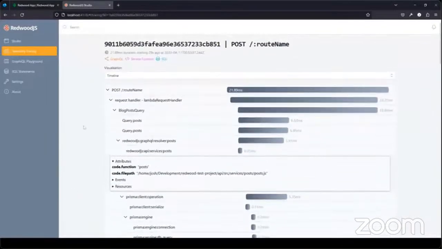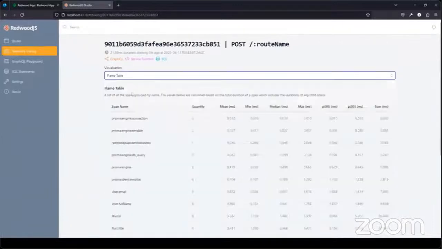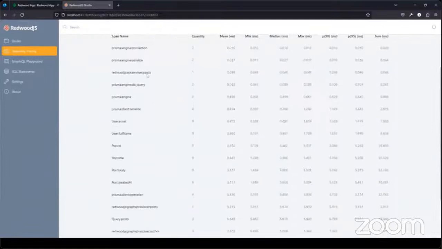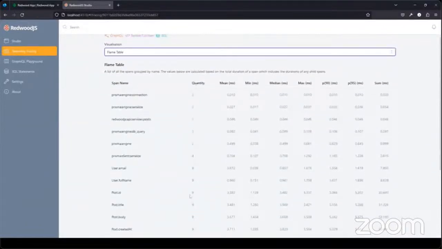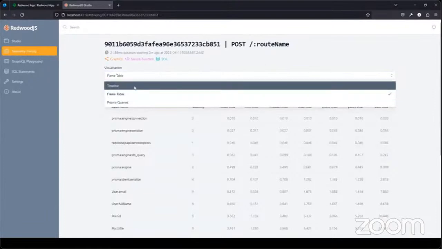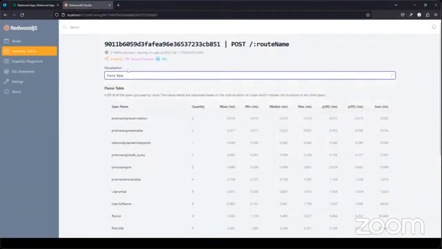So that's the timeline view. We also have a flame table view, which shows us all of the spans that are being executed, how many, and some timings and some statistics around it. So for example, P90 and P95s. There's also a Prisma queries view, which simply shows a table of all the Prisma queries that were executed. And I'll leave you to examine that further yourself.